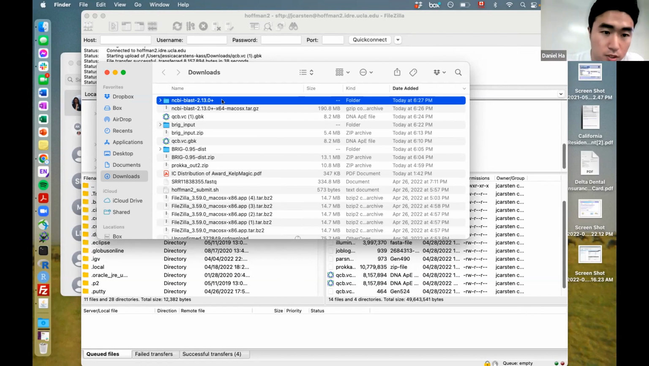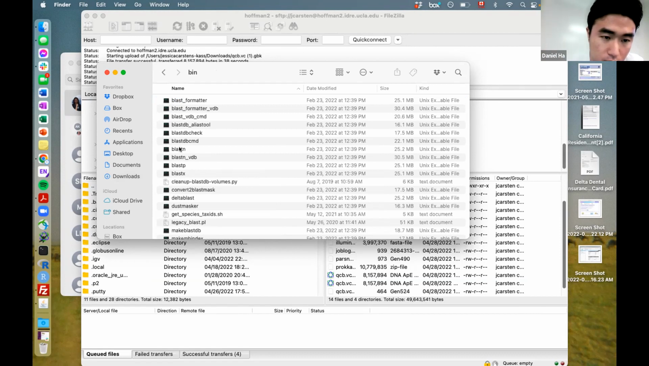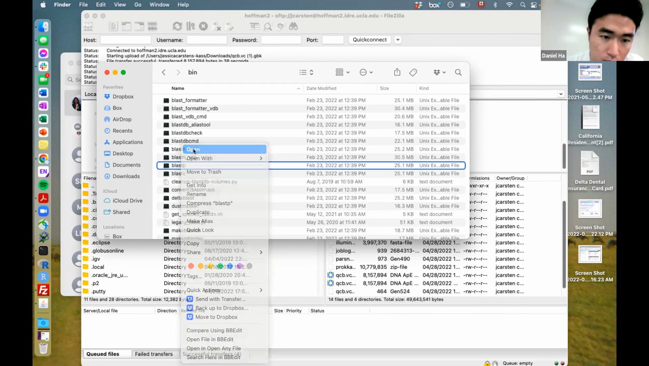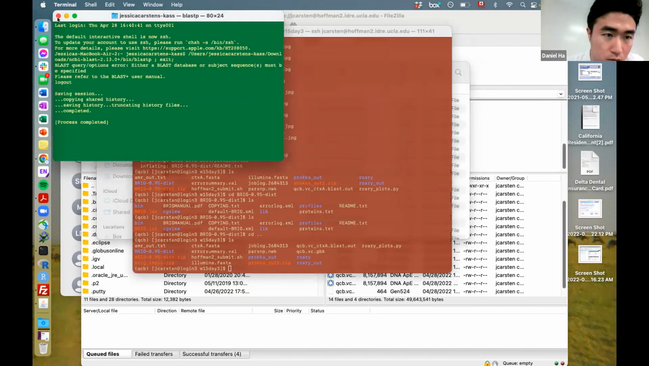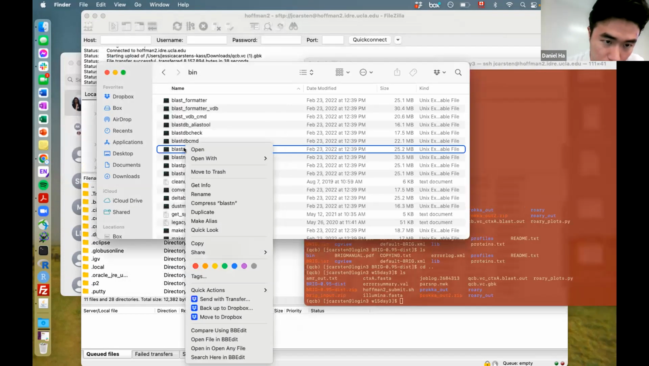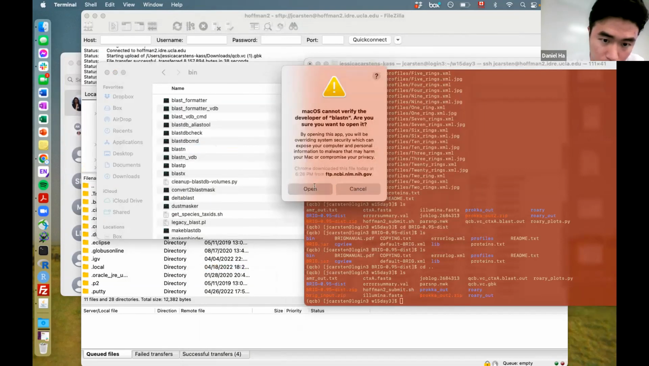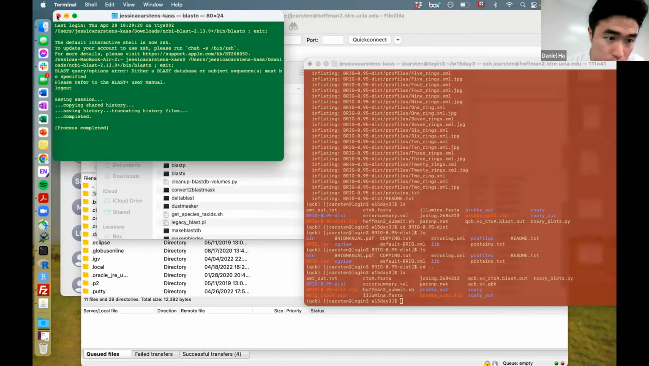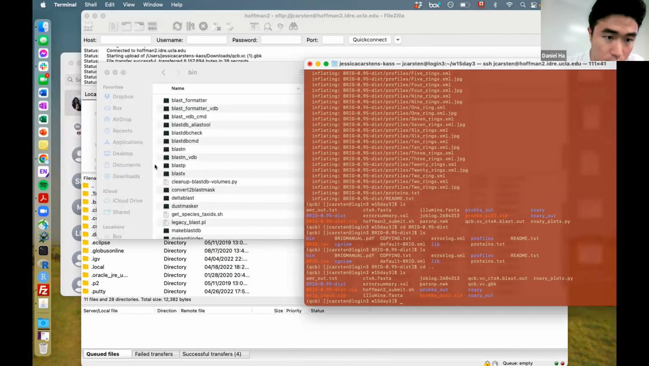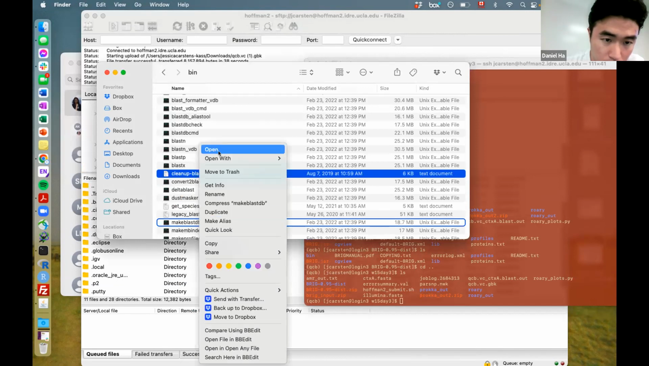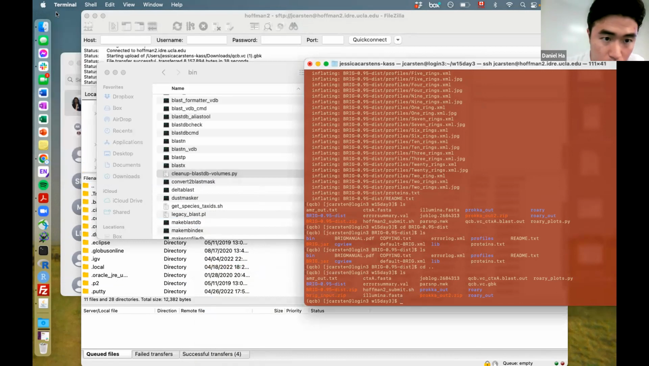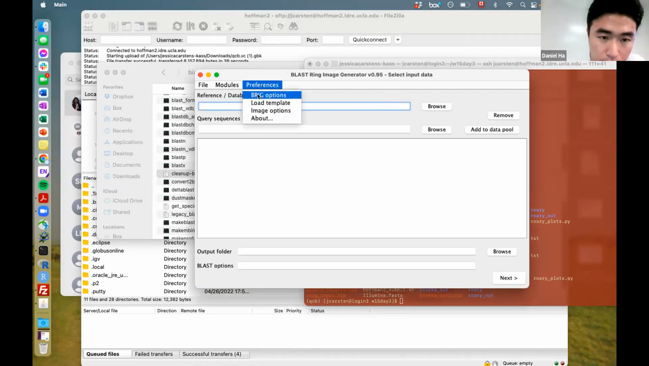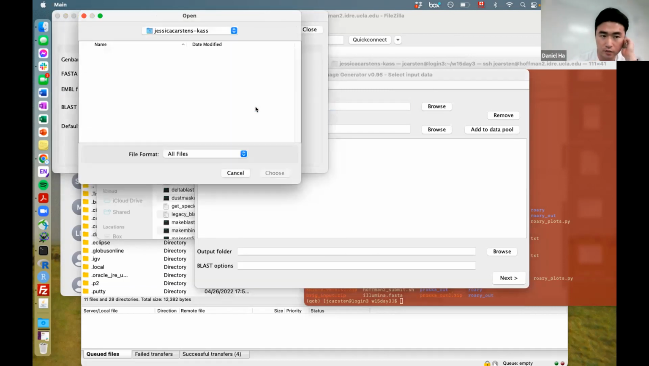All right, so for this one, you need to select BRIG options and set the path for the BLAST.